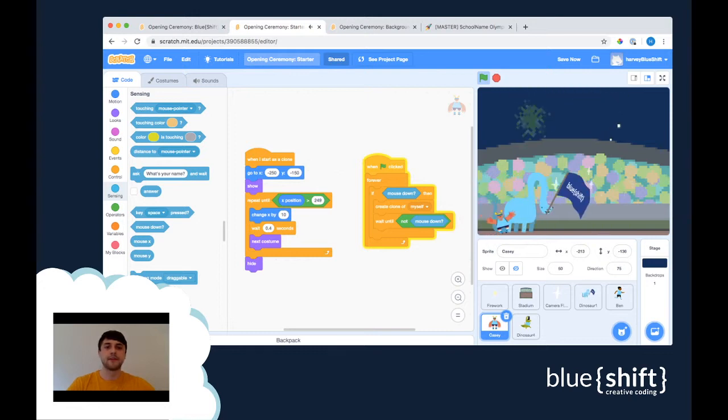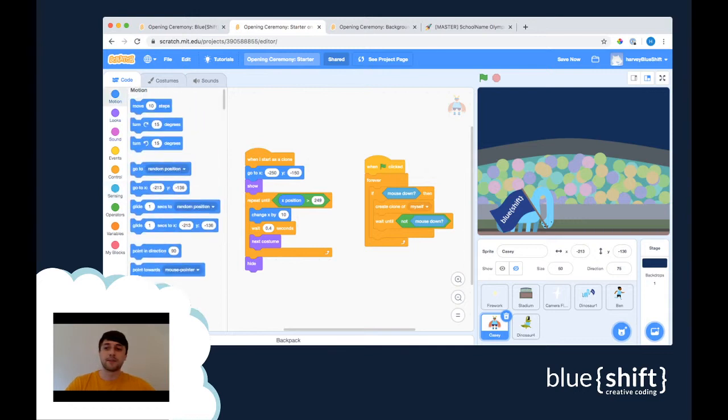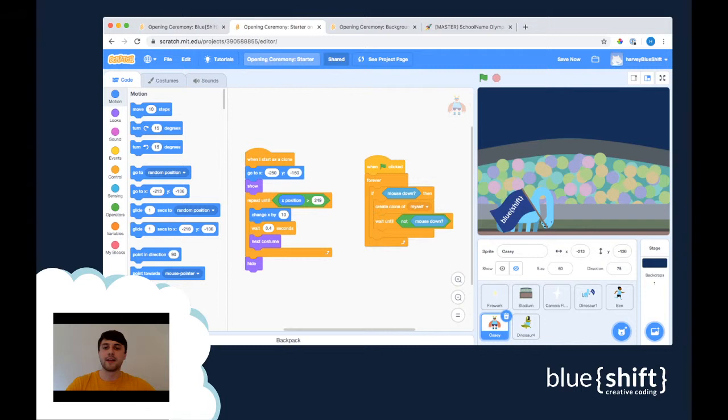There we go. So only one Casey per click now. And I actually think Casey should be doing a cartwheel. So I'm going to go back to motion, and I'm going to modify our walking code on the left-hand side. I'm going to grab turn 15 degrees and pop that in. So Casey's going to turn 15 degrees as well as step across the screen. So let's see that in action.